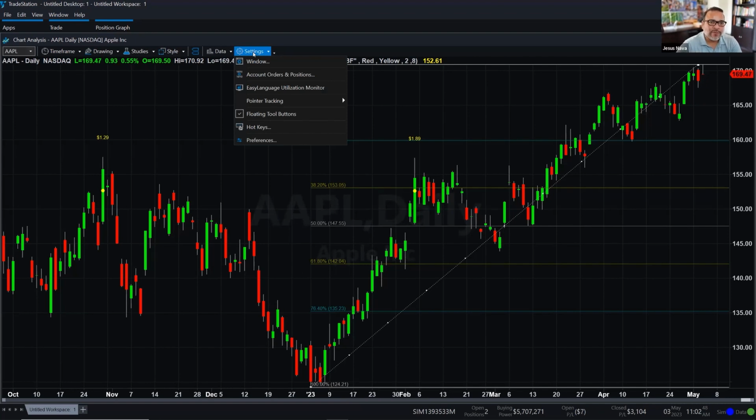But if you're looking for pointer tracking, it should be in one of the menus at the top of your TradeStation platform with the chart open. So make sure that you have a chart open. And I think it's going to be in the format menu or the view menu. So sometimes it's also the view menu. So check your menus because I believe pointer tracking is going to be there and it's called the same thing. So no changes on the nomenclature.